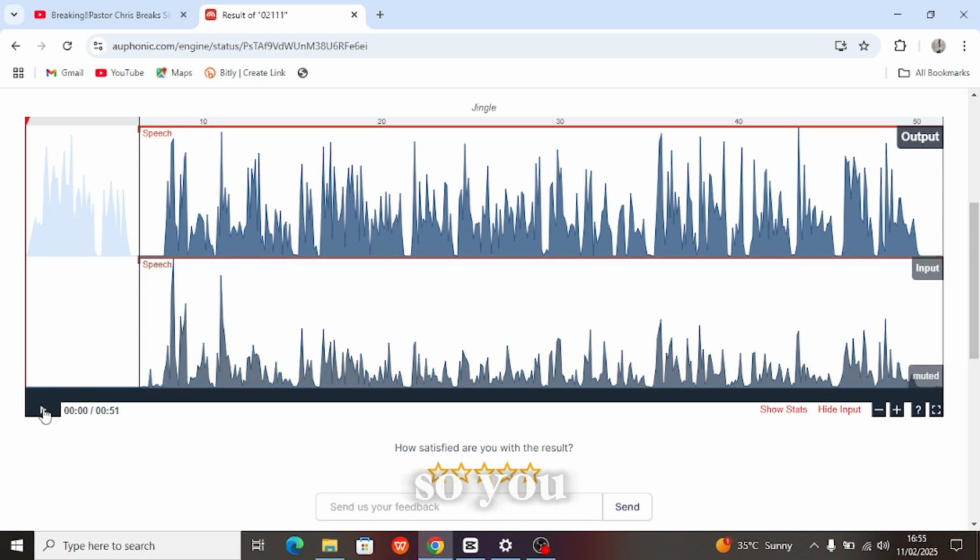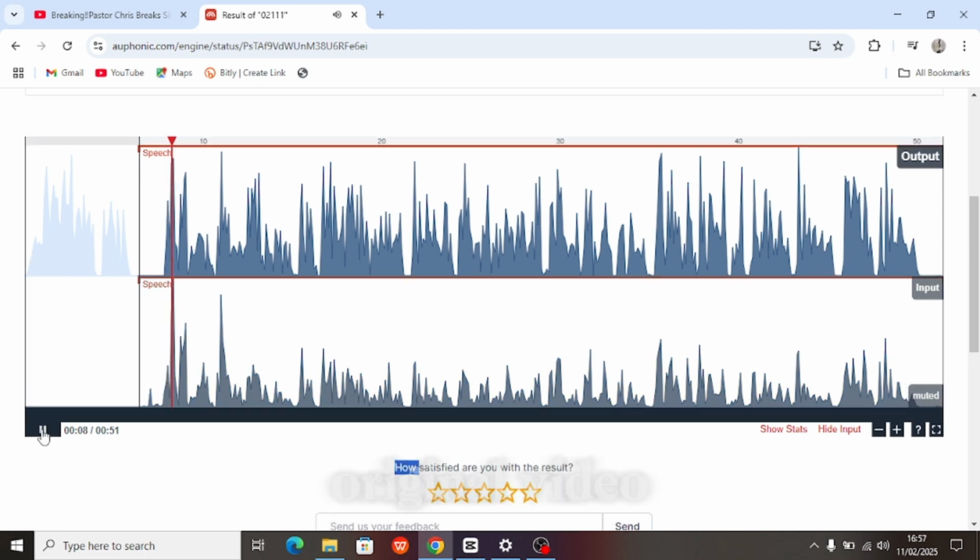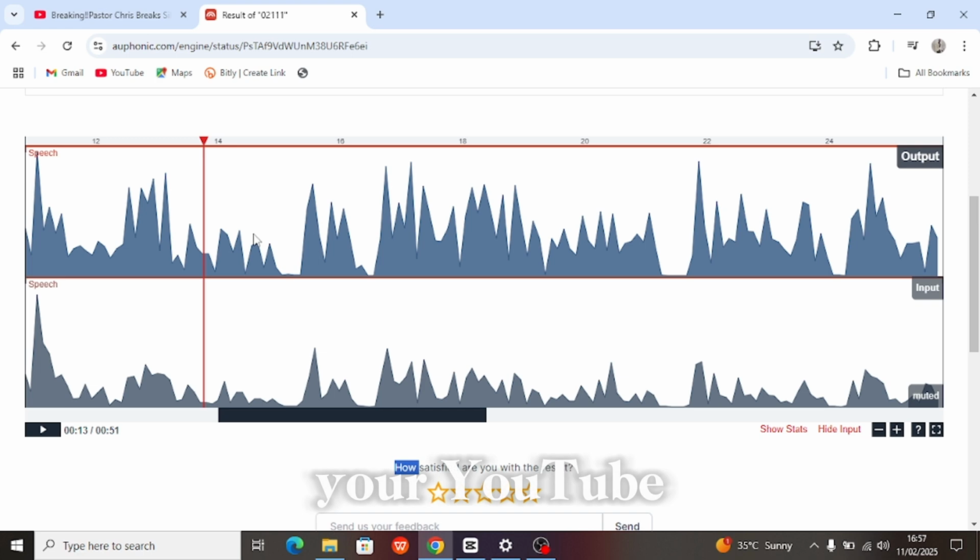Alright, wow. So you can see the difference between the original video and that which has been worked on by Auphonic. That's how you get your video processed automatically, and it gives you a good and very high quality audio for your YouTube videos.